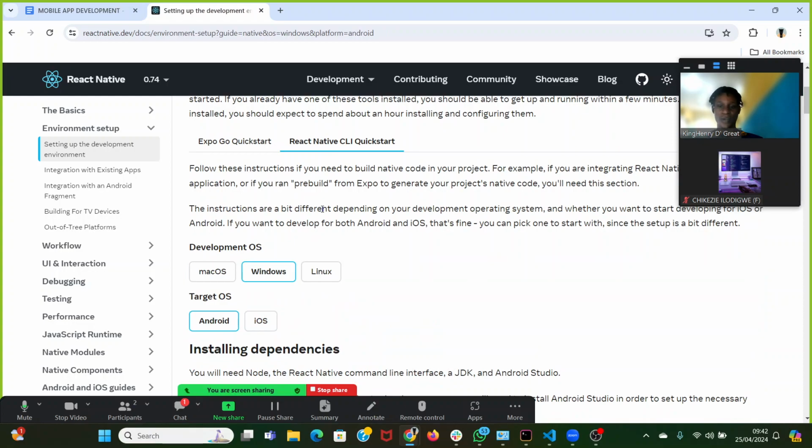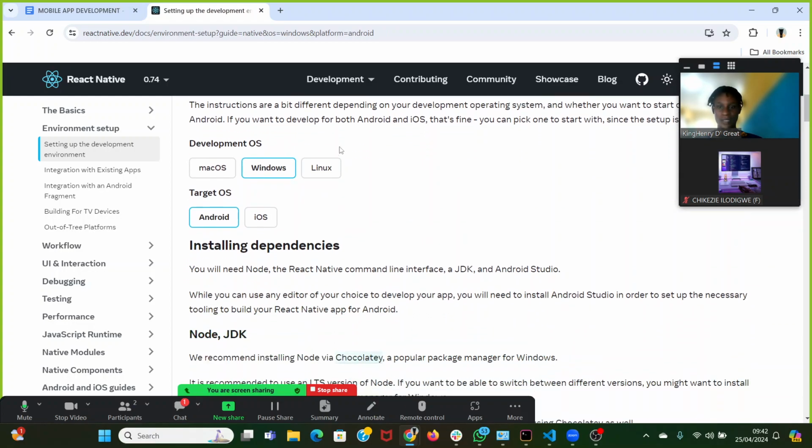So for React CLI, you can see all the options. I also mentioned that I wanted to start working with CLI, but there were quite a lot of things that had to be done. So I just decided to let it go. So I think it would be better I do Expo.